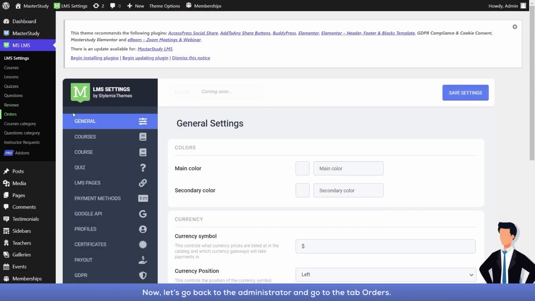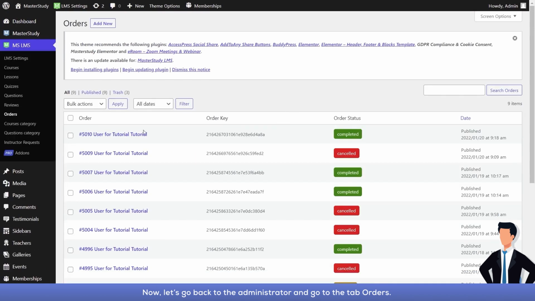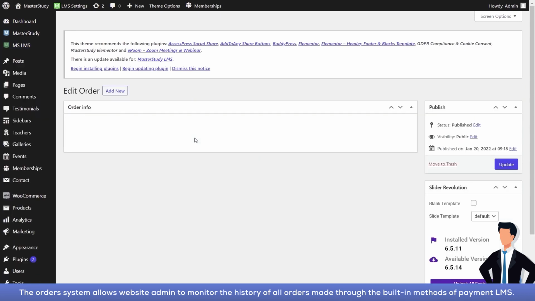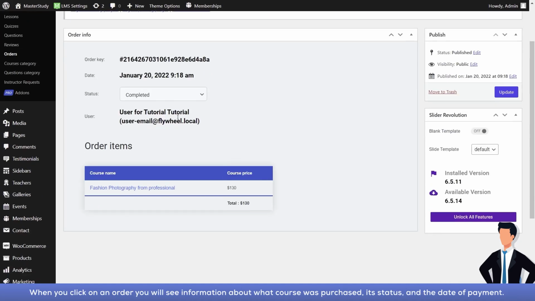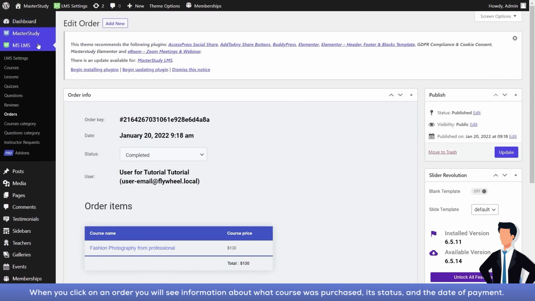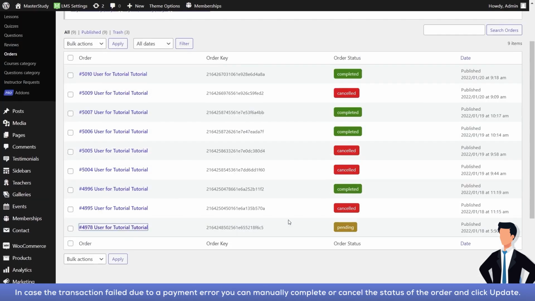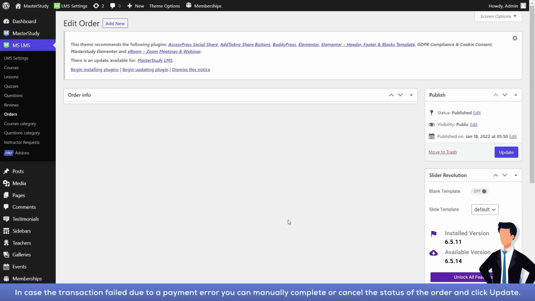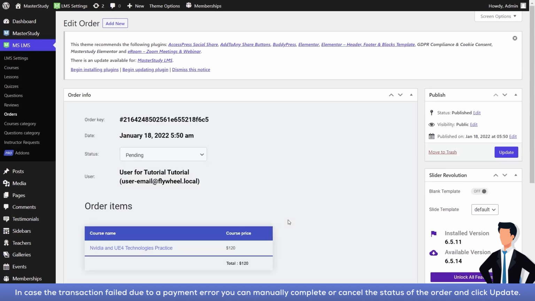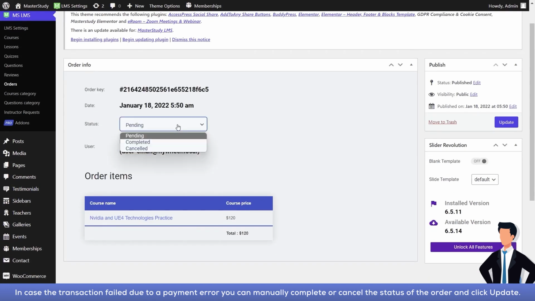Now, let's go back to the administrator and go to the tab Orders. The order system allows the website admin to monitor the history of all orders made through the LMS payment methods. When you click on an order, you will see information about what course was purchased, its status, and the date of payment. In case the transaction failed due to a payment error, you can manually complete or cancel the status of the order and click Update.